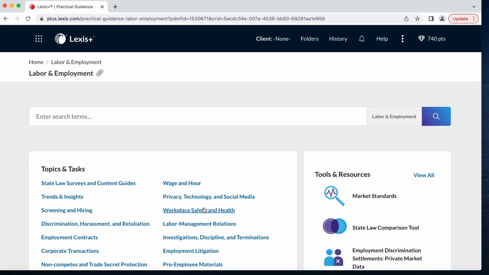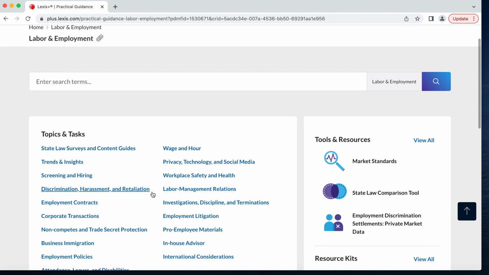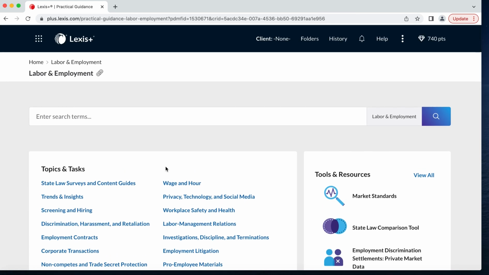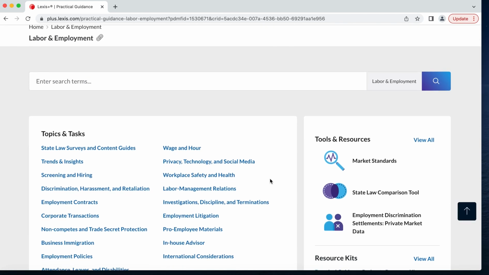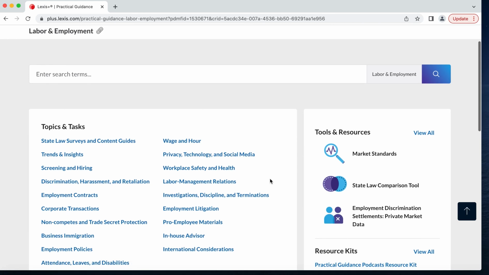Clicking on this topic shows us a great variety of topics and tasks in the area of labor and employment law that Practical Guidance can assist us with. If you don't see what you're looking for in particular, you can always run a search for a particular topic or task using the search bar at the top of the page. A quick scan of the right side of the page shows us a variety of tools and resources available for labor and employment law on Practical Guidance, including the state law comparison tool, which we'll see an example of in just a moment, and our robust and useful resource kits.